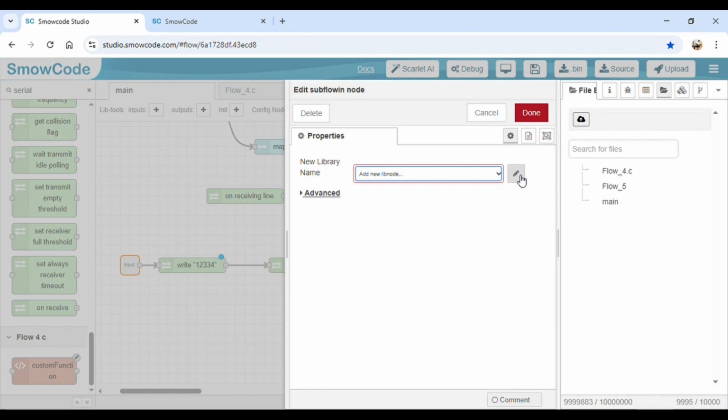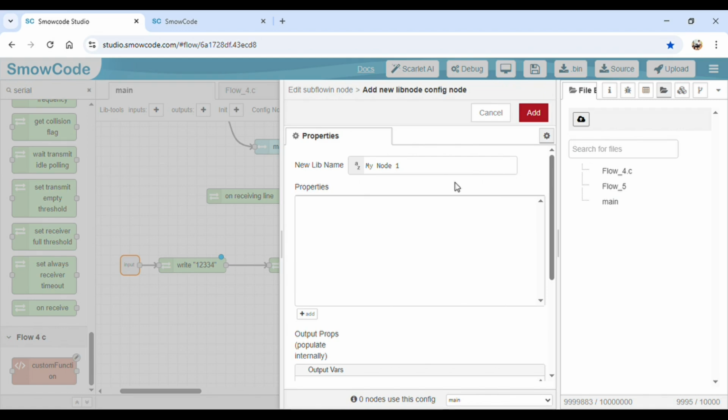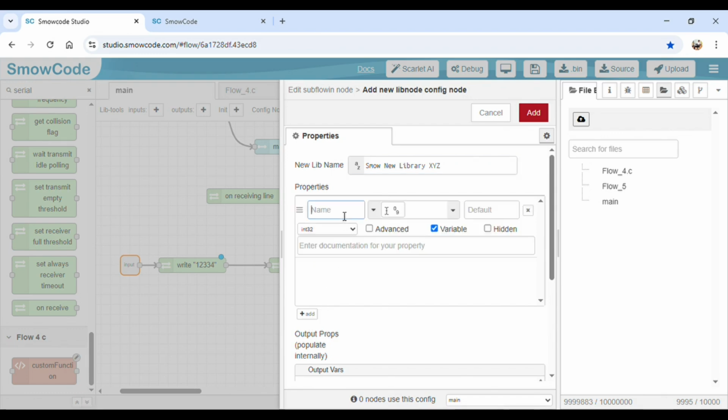You'll see a little complexity in terms of how Smowcode manages to store the data of the new libraries that you create. So yeah, you want to create a new library, you create a new library, you name the new library. Let's say the name is small new library XYZ, and let's say it should have a property of type ABC, whose default value should be 0.